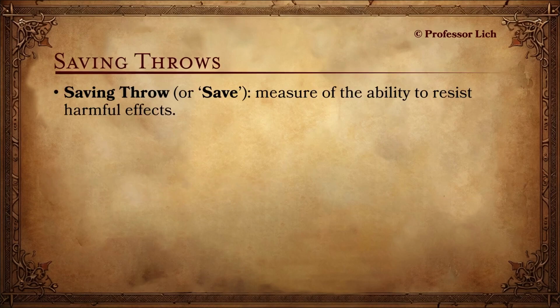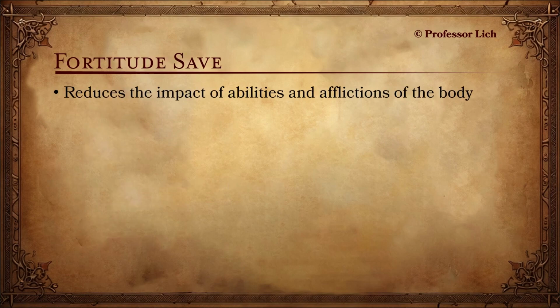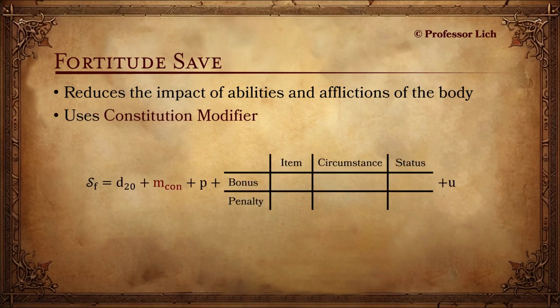Saving throws, or saves, are a measure of your ability to resist harmful effects, like anything that causes damage, condition, or other kinds of afflictions. In Pathfinder 2e, there are 3 kinds of saving throws that you need to be aware of: fortitude save, reflex save, and will save. If successful, a fortitude save reduces the impact of abilities and afflictions that affect the body. It uses the Constitution modifier.